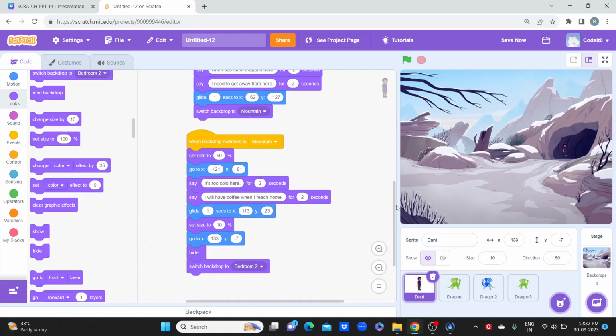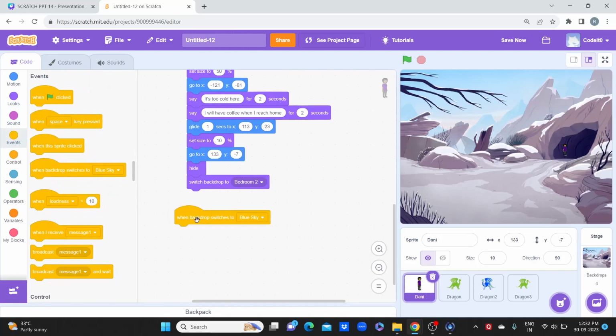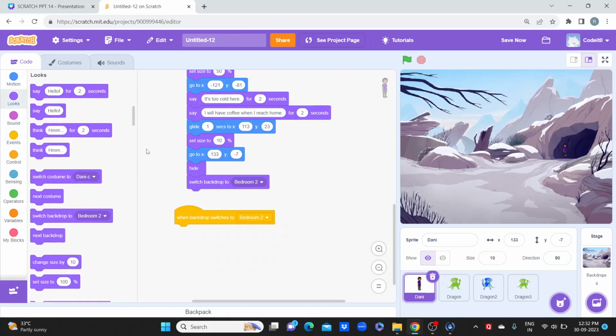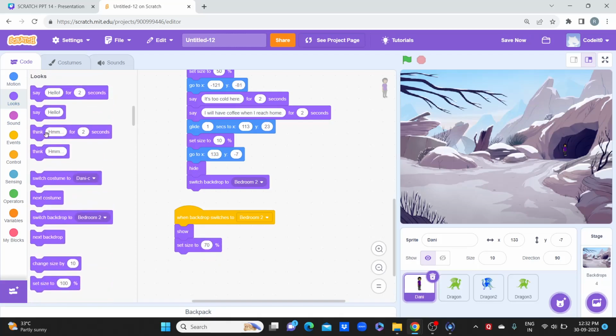Now when the backdrop switches to bedroom 2, you have to make the sprite appear again, like you will have to do show. Show, set size to 80%, we will check the position of 70.